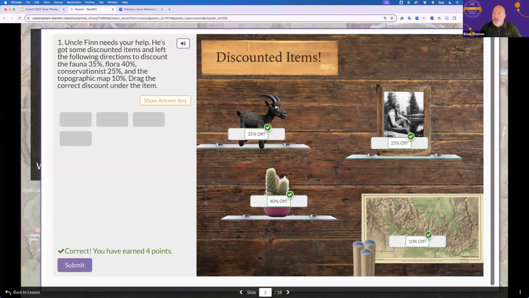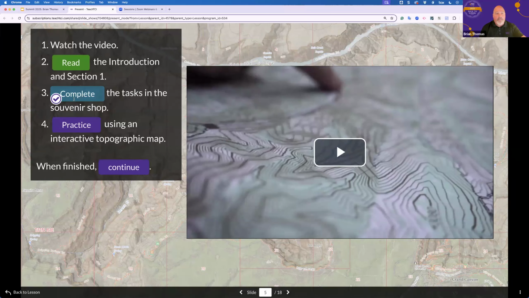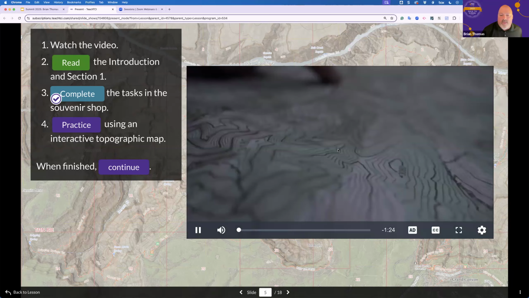But in this case, you all completed the complete portion here. And then after they have done this, we're ready for them to practice using an interactive topographic map. But I just now realized I forgot to have us watch the content-focused video on reading a topographic map. So I'll play just a portion of this.